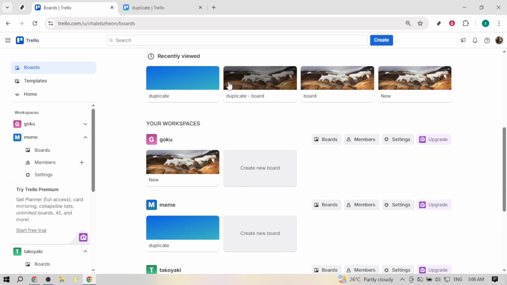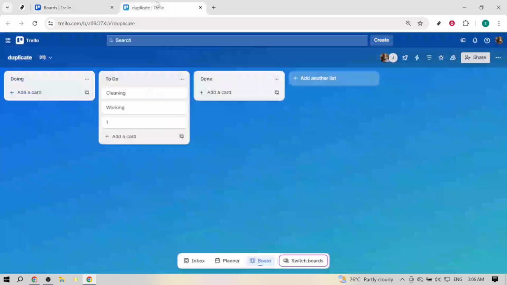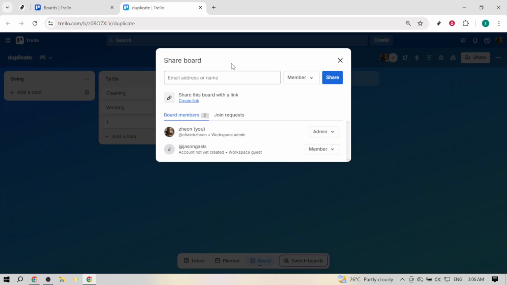You're looking for the share button in the upper right area of the board header. In some layouts it may say invite, but it serves the same purpose. It opens the panel where you manage who has access. Click share to open the sharing and members panel.